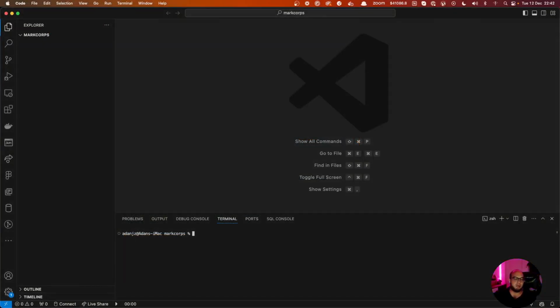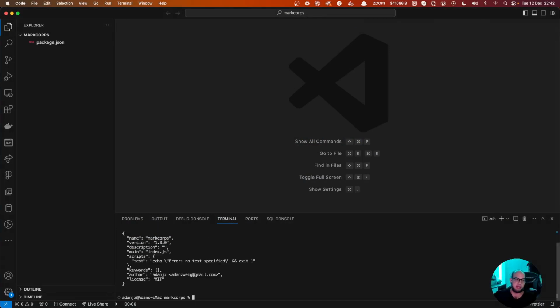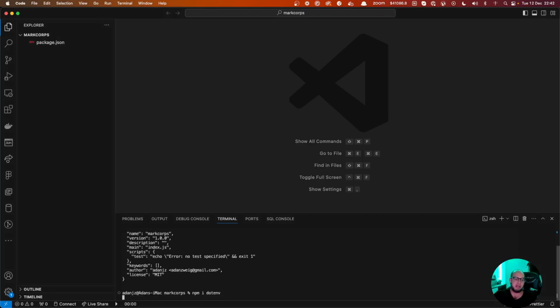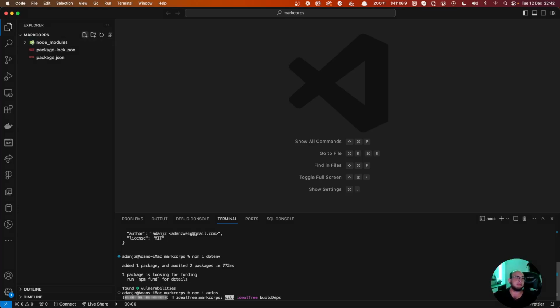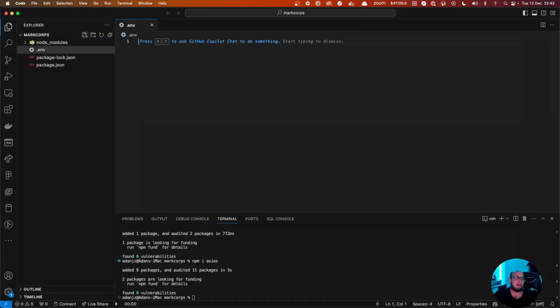So we're gonna do an npm init -y to create our MAKCorps project. And we're gonna install dotenv for our API key, and we are gonna install Axios. We're gonna create our .env file with the API key, which I have in my email, which is this one. Okay.